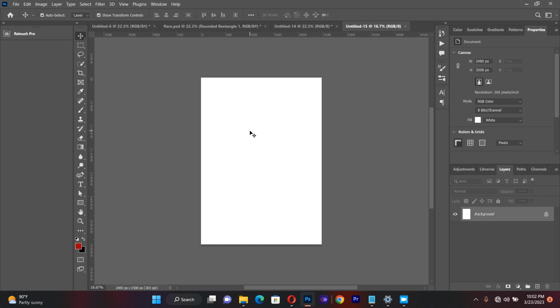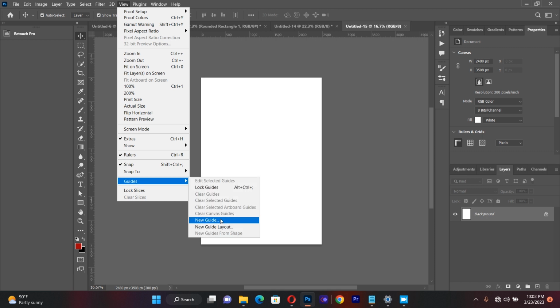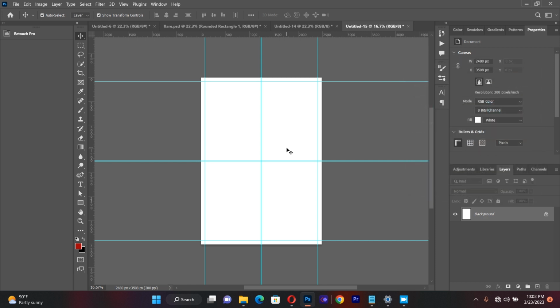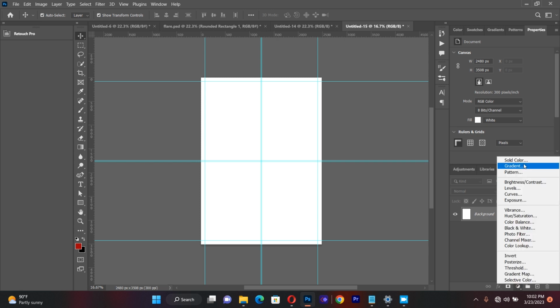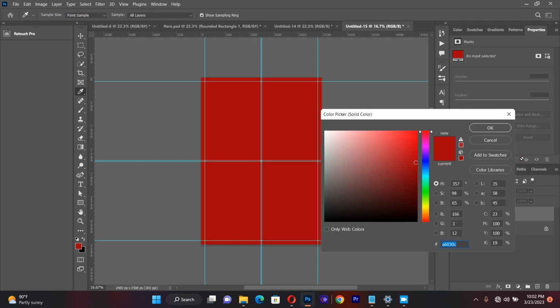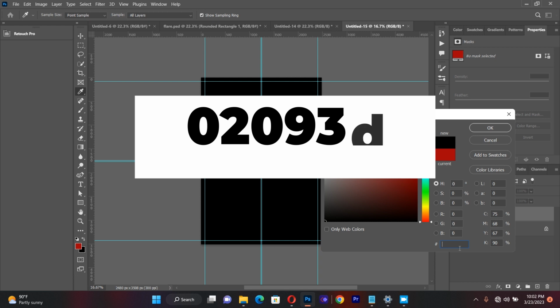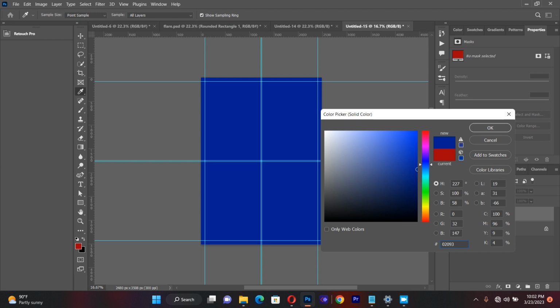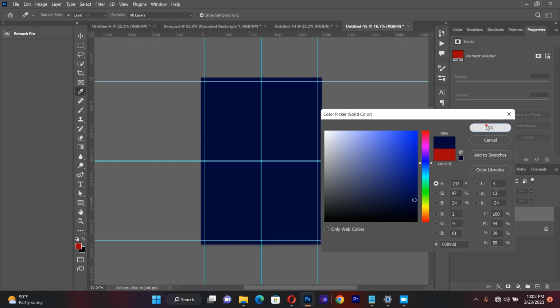So first of all, I will go to new, go to guide, then go to new guide layout. Then I will get this so that I will know that everything I will be doing will be in alignment. So I'll first go to my panel, then select a solid color. The solid color that I am going to use for the solid background will be 02093D. So this is actually the solid background that I am going to work with.